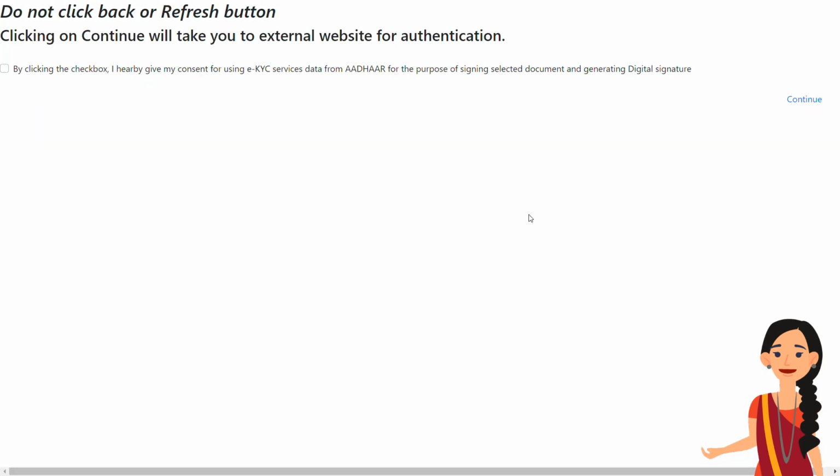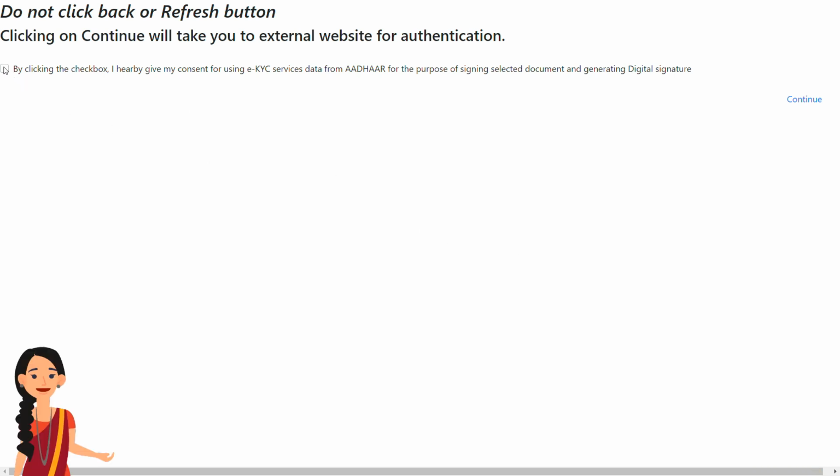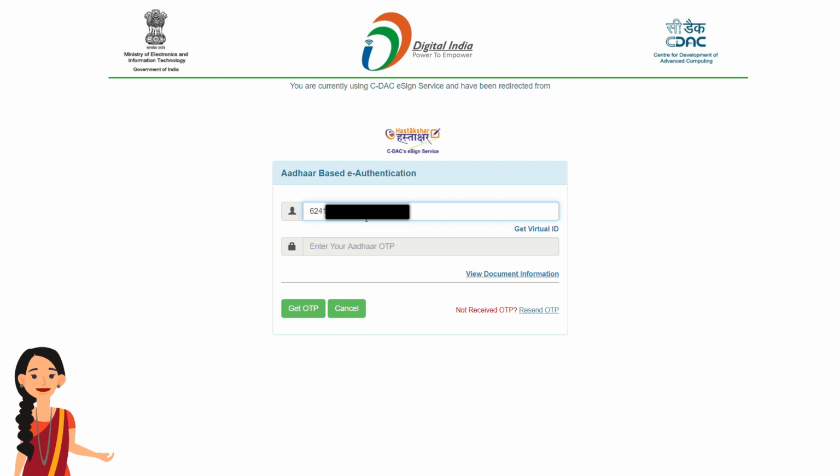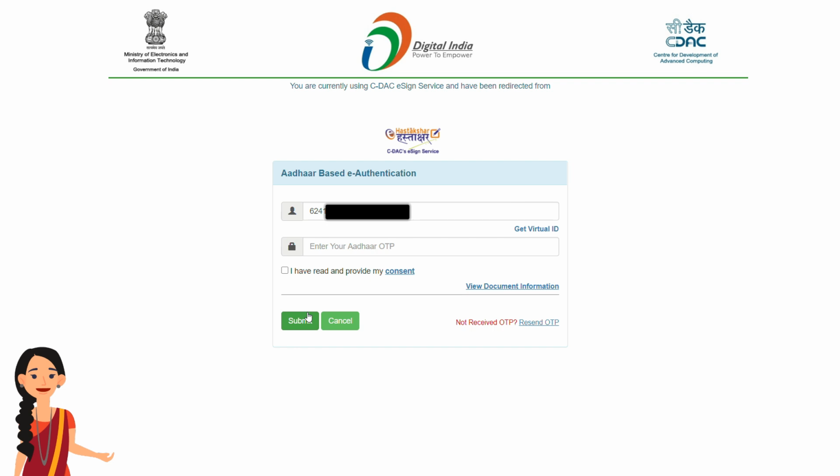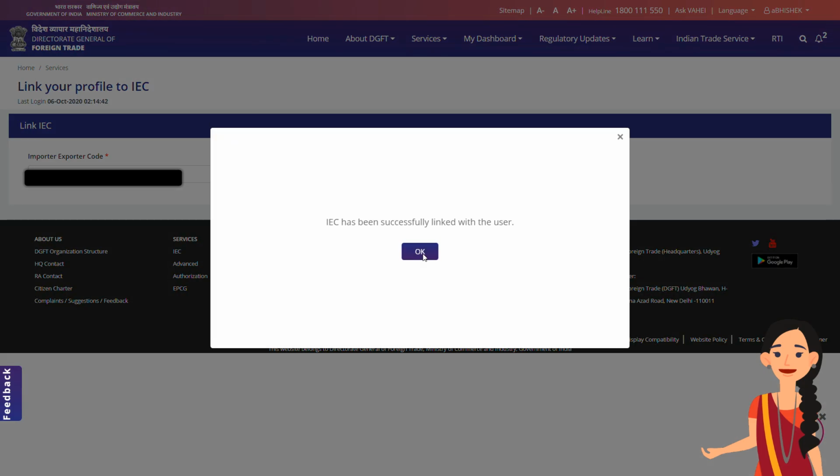After successful validation, the user is redirected to page where user needs to provide consent to use Aadhaar eSign, which can be done by clicking on checkbox and then click on Continue button. Then user is redirected to Aadhaar eSign page where user needs to enter Aadhaar number or virtual ID and click on Get OTP button, after which user will receive OTP on registered number. Enter that OTP and provide your consent and click on Submit button. If Aadhaar details are validated successfully, then user is redirected to DGFT website with success message and IEC link to his profile.